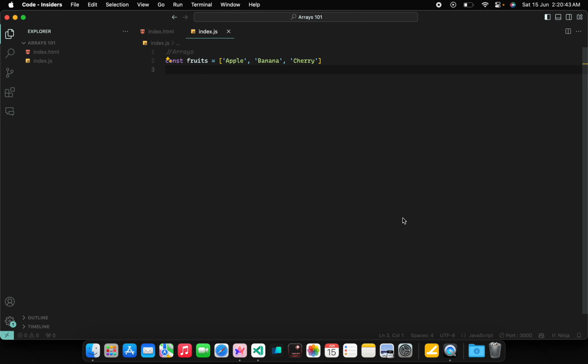I am Kunal, and in today's episode we will be discussing some basic array operations: pop, push, shift and unshift. These methods allow us to add and remove elements from arrays. Let's dive in. First, let's start with the push method.